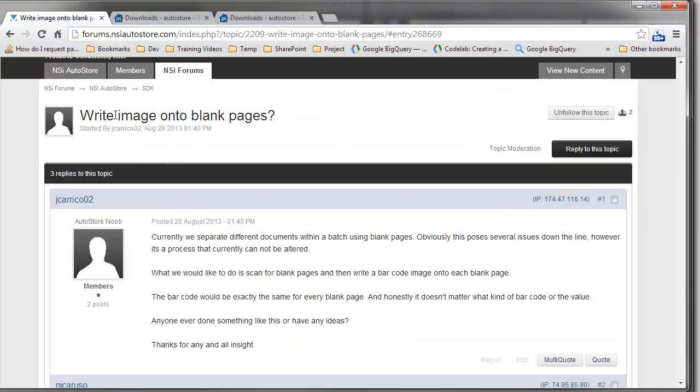So the original question is write image onto blank pages, and I did not really address that. What I did is I added a template barcode to what used to be a blank page in your workflow. So writing an image onto a blank page can be done, but you would really need to know some C# and write your own DLLs that you would call from AutoStore, and maybe I'll do that as a separate video another day. Hope this has helped.